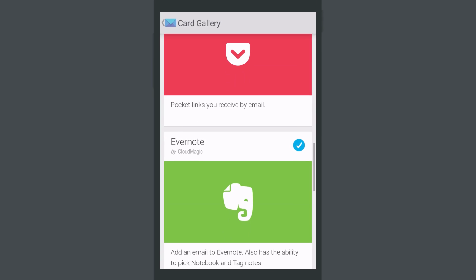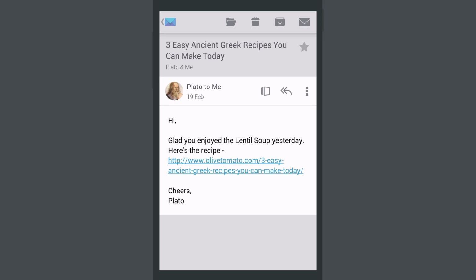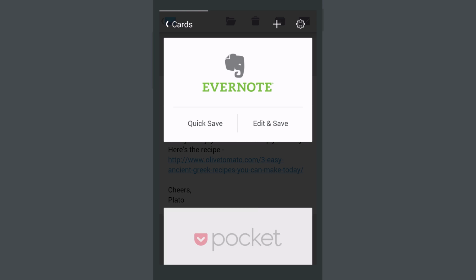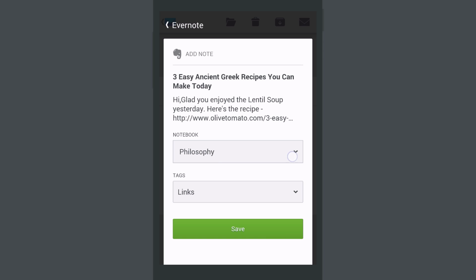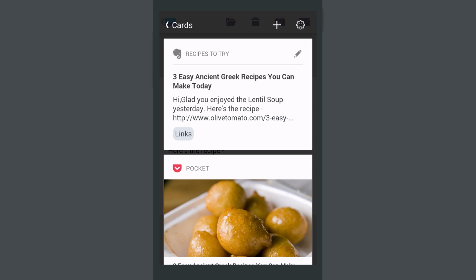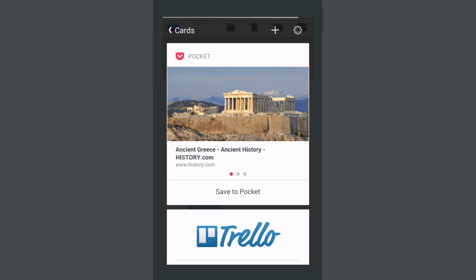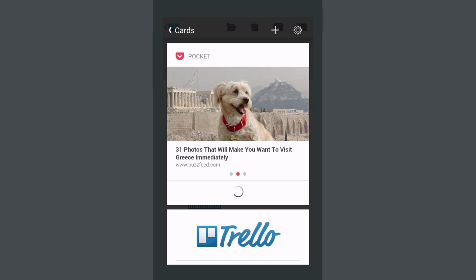The app comes with add-ons for your favorite tools. We call them cards. When you get that recipe for your favorite dish, save it in Evernote without leaving your email. When someone emails you an interesting news article, you can pocket it with just a tap.